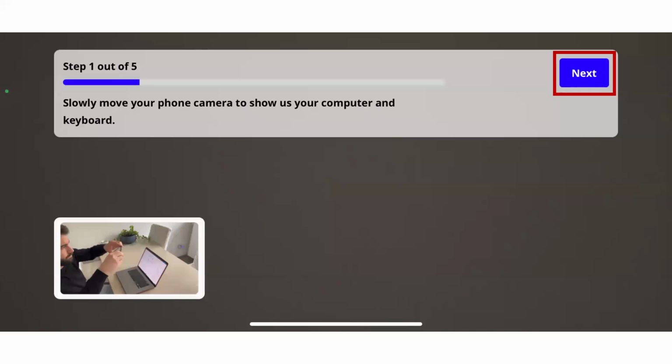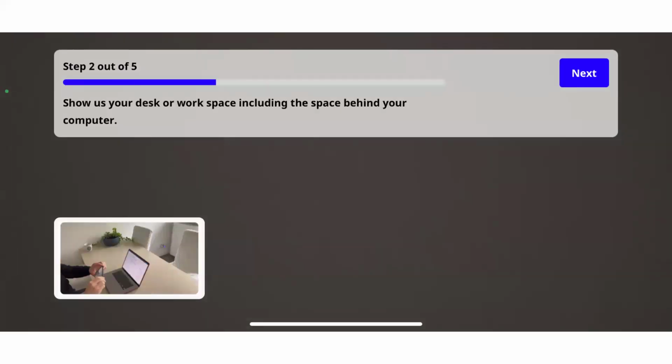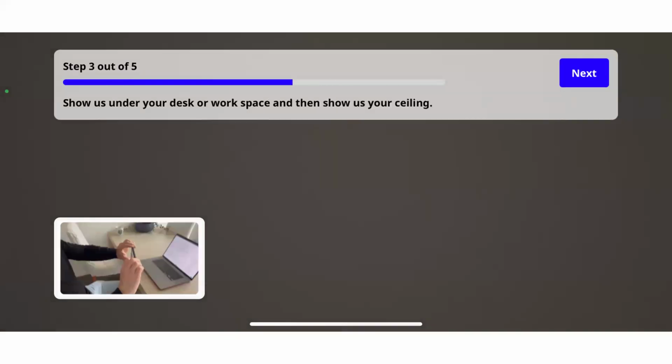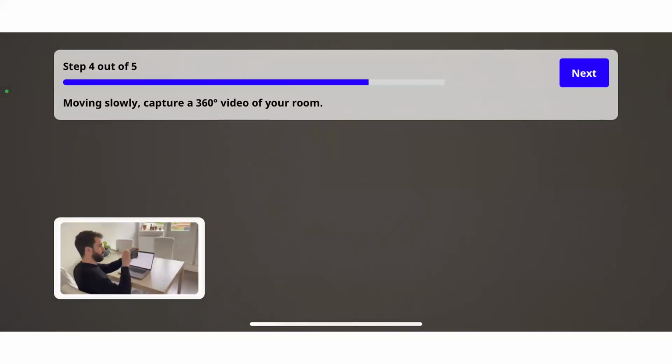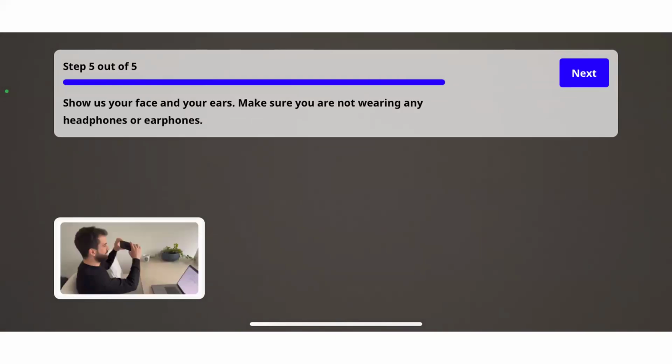The other steps in the room scan include showing your workstation, including the space behind your computer and the drawers on your desk or table, showing the space under your workstation and your ceiling, showing your entire room, and showing your face and ears.